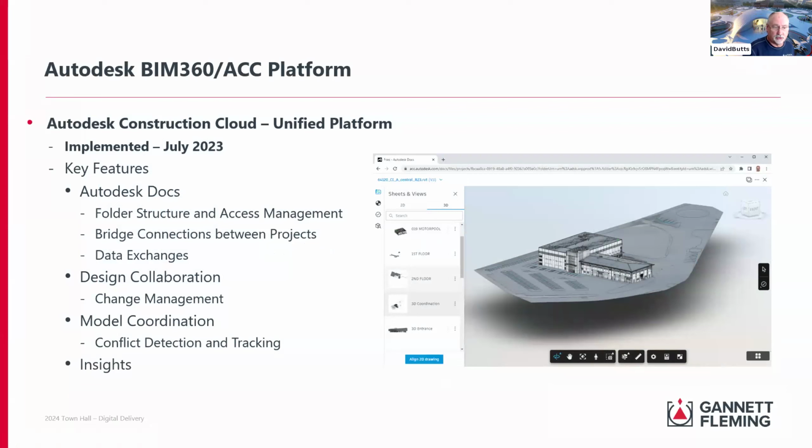And the key components of it are Autodesk Docs, which is where you manage your files and have access management, where you can bridge between multiple different vendors and different clients and JV partners. Just set up a couple of these yesterday. Really great tool to allow me to connect projects across different cloud platforms.